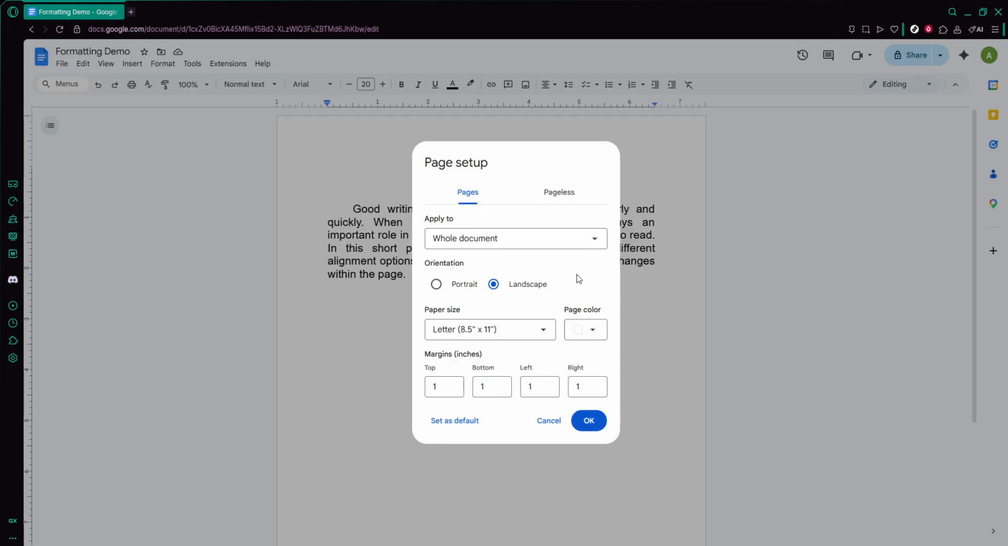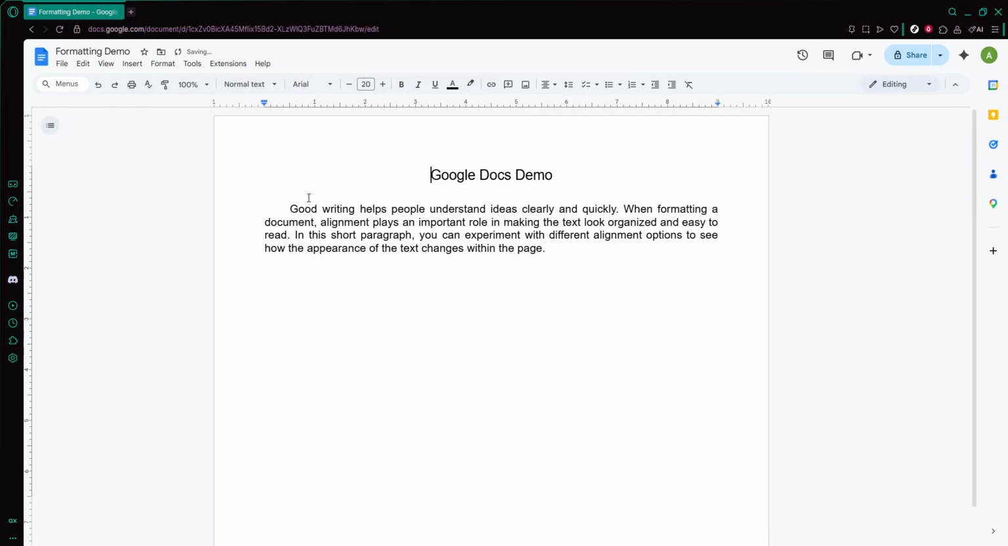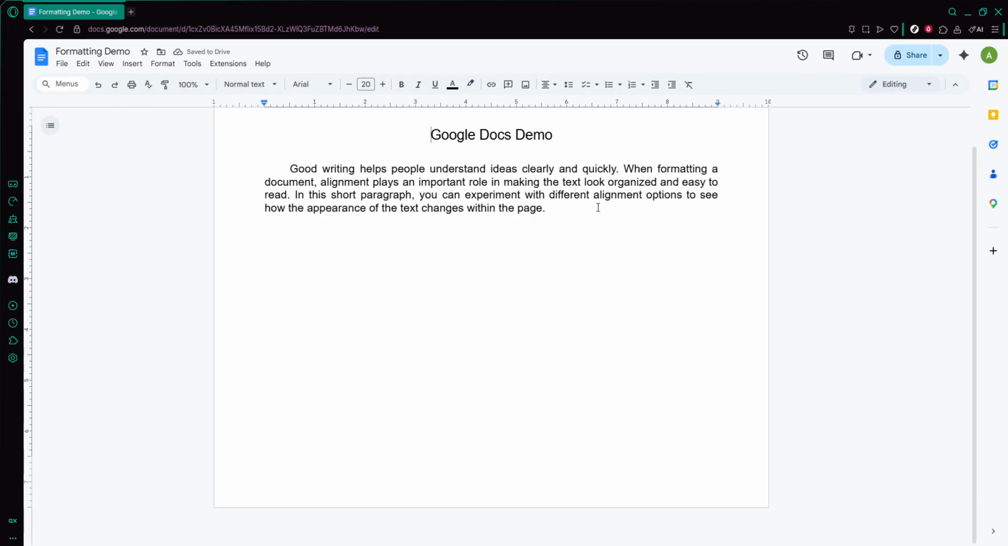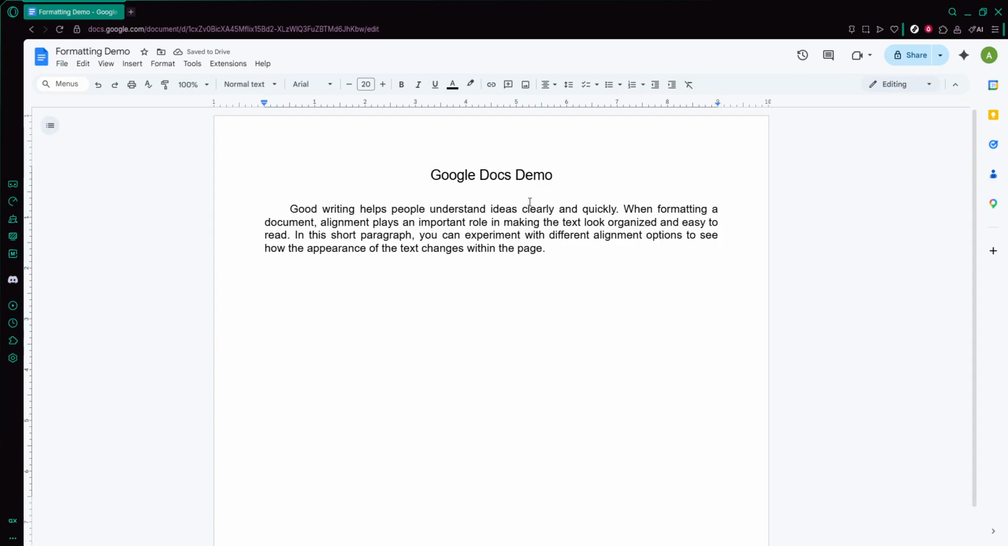Once landscape is selected, look for the OK button at the bottom of the page setup window and click it. As soon as you do this, the window will close and your document will immediately refresh to show the new landscape orientation. You'll notice the page appears wider than it is tall, giving you more horizontal room for your content.